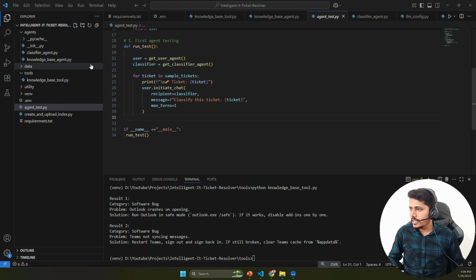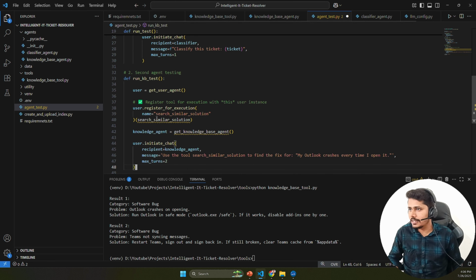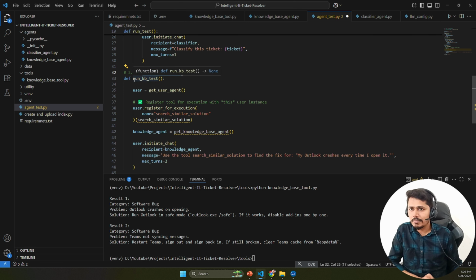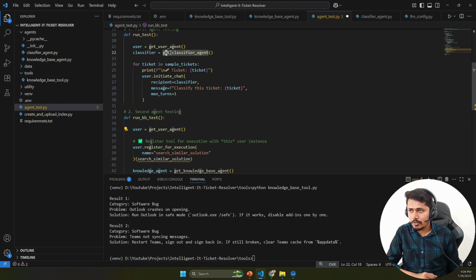Okay, so in order to test the second one, let's go into test agent test.py and write this particular function. For testing the second agent, we have written the function run kb test, run knowledge base test. Again, we are creating a user agent. Now the user agent will pass the input manually because currently we are not passing the output from the classifier agent.